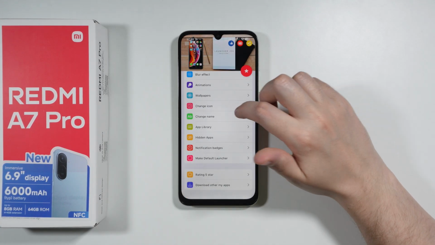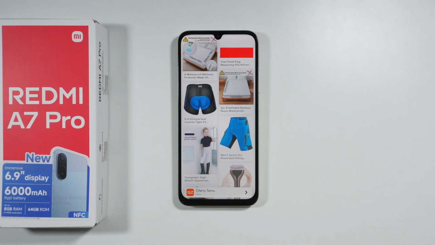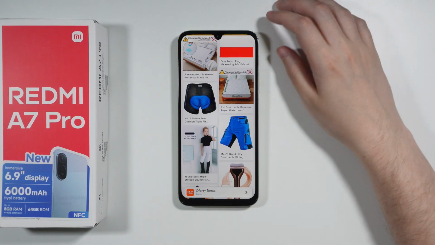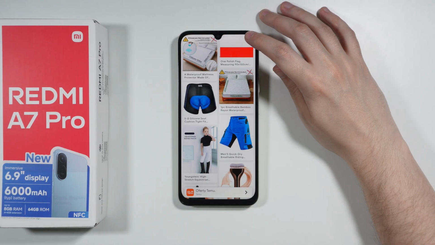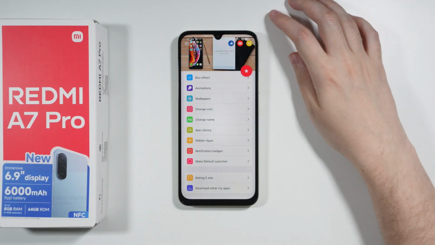One thing that you might want to do is you want to choose make default launcher, so that whenever you go back to the home screen, you actually open the new launcher, the iOS launcher that we just got. Because if you don't, you will just go back to the standard launcher. Of course, you might see some ads in the meantime, so we need to skip them whenever we have the option to do so. Now over here, we're going to tap on OK.